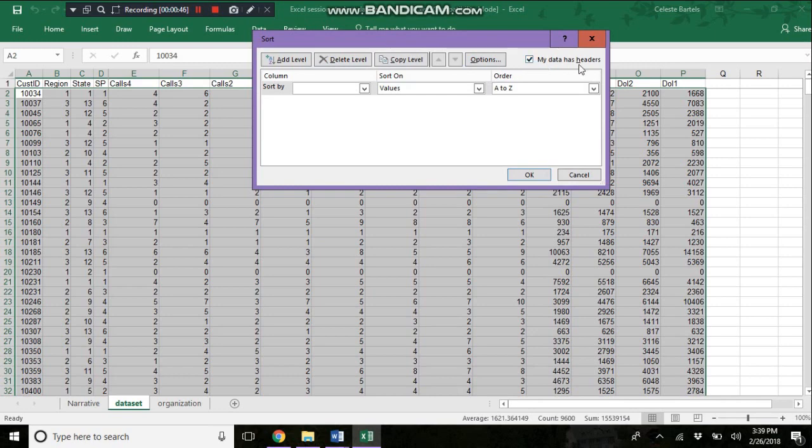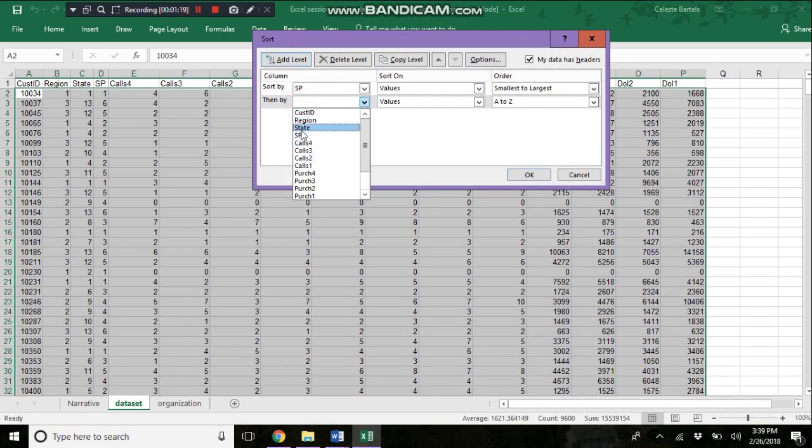Make sure that this box right here, My Data Has Headers, is selected. We have to do that so that it takes into consideration that this first row is headers rather than values of your data. Okay, so we've been instructed to sort it first by salesperson. So next to Sort By, we're going to click on SP, which stands for salesperson. Smallest to largest is right. And then our second sort is by state. So we're going to click on Add Level, change this to State, and then we want smallest to largest again.